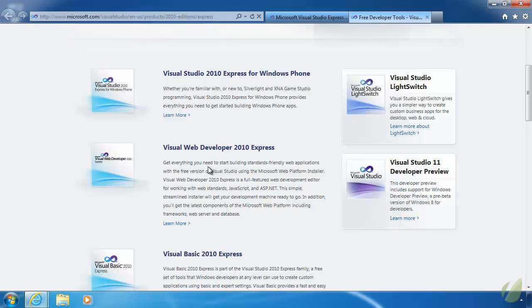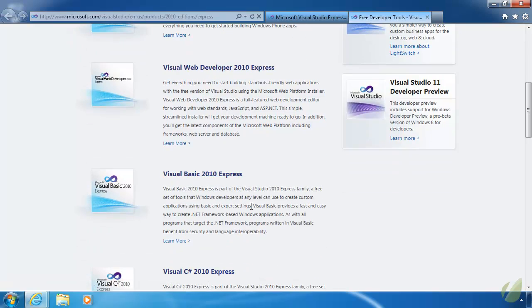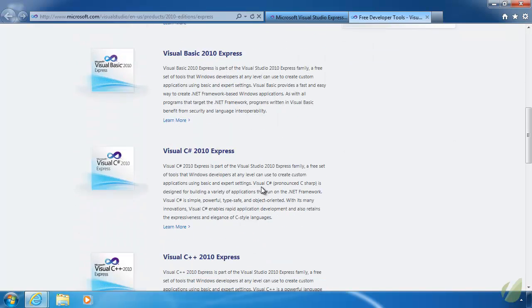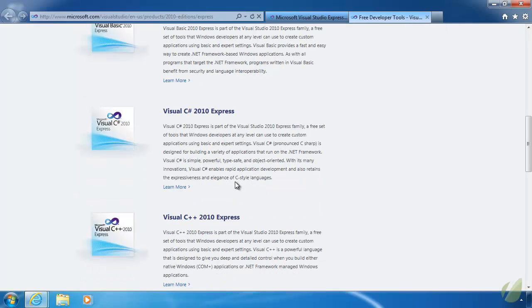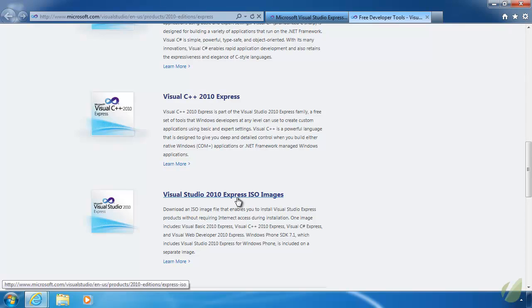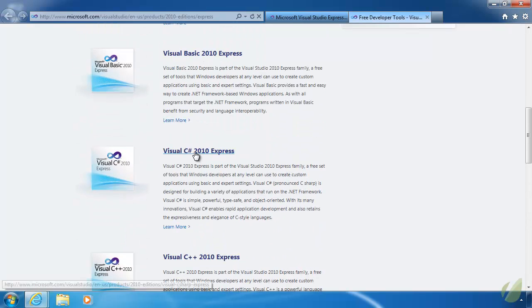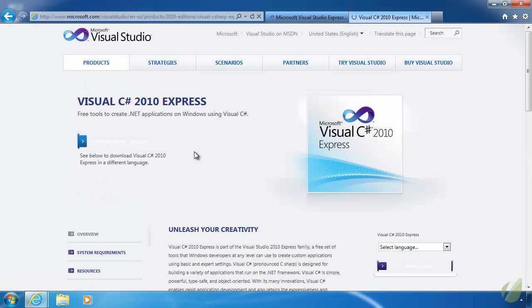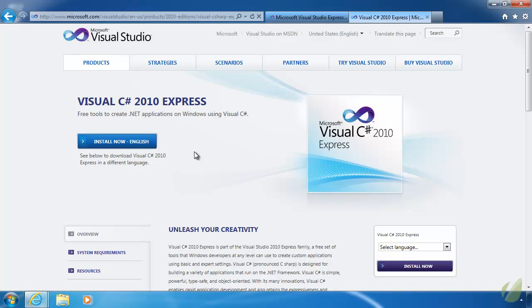But of course, it is geared for web development, which if you're interested in, you will eventually want to get that little application. There's also Visual Basic 2010 Express, which is for Visual Basic. There is Visual C#, which is what we are going to download for this course. There's C++, and then there's ISO images. These are web installers, so you basically download the installer, and then the installer downloads everything that it needs to. So we are going to use Visual C# 2010 Express.